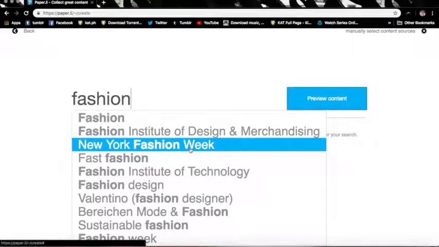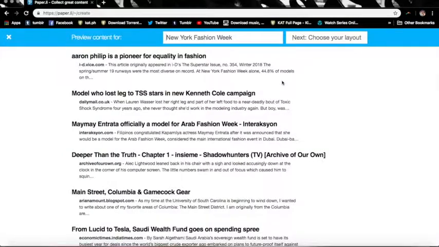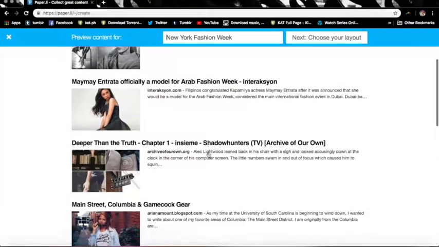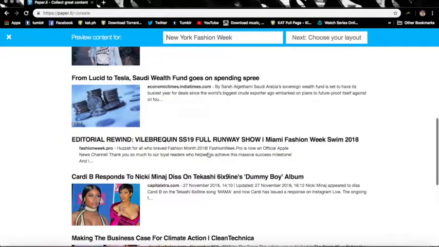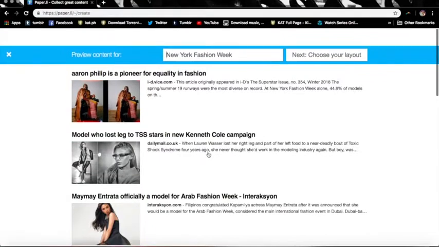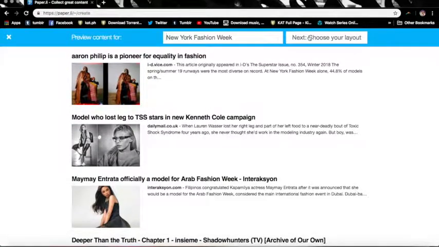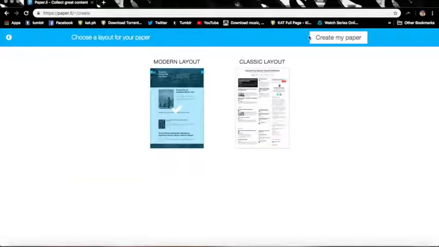So I will go with New York Fashion Week. And you can see the preview content for New York Fashion Week as a topic. And if you're quite interested in it, then you could add it to your newspaper. You could pick either the modern layout or a classic layout. And I'm going to choose modern layout and create my paper.